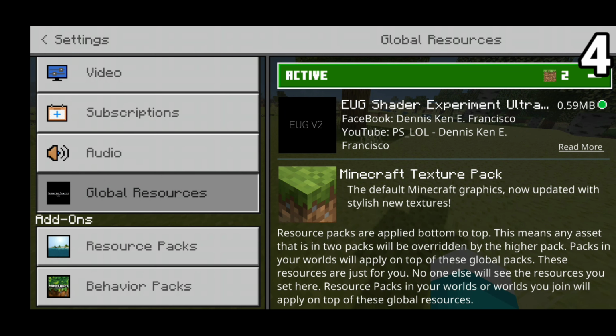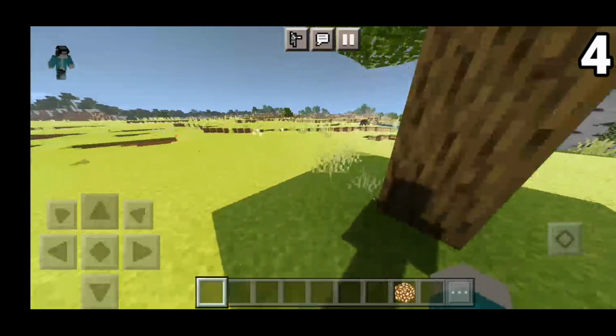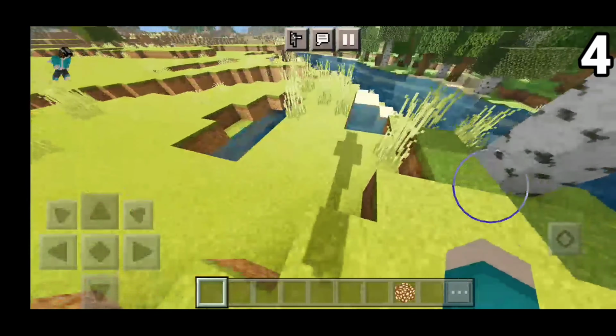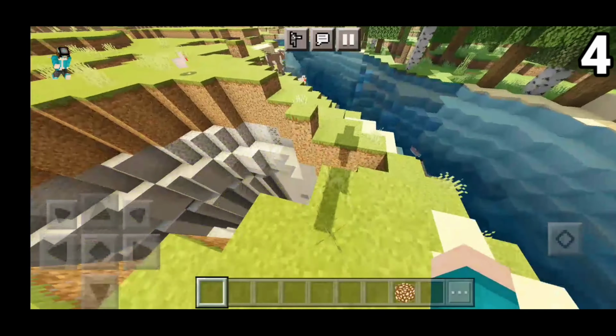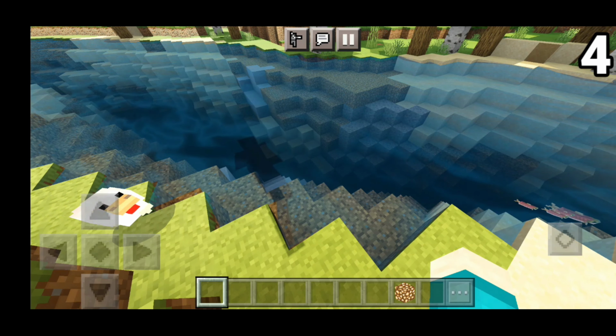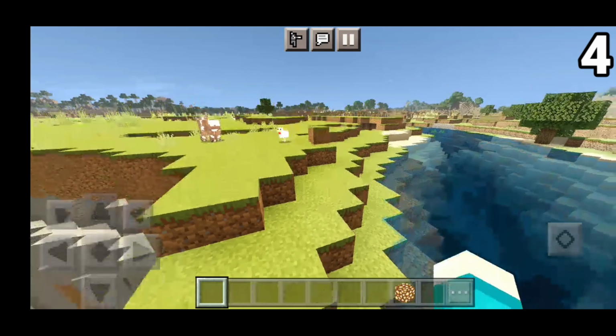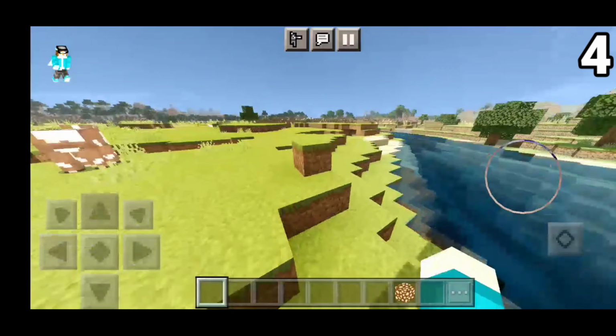On the number 4 spot, we have the EUG Shader Experiment Ultra right over here. This is another phenomenal shader. First off, take a look at how things look. They look very good, and it just looks super aesthetic as well. All the lighting is smooth and all that, and I really love the way the water looks. The water is definitely one of the most aesthetic parts of this entire shader in general, but personally, I feel like the best looking or most aesthetic part about the shader is the rain time.